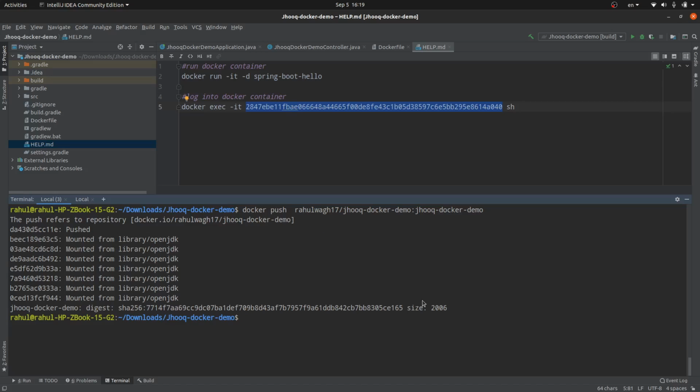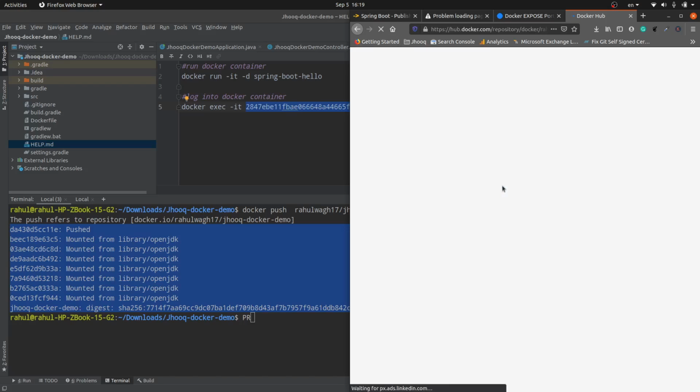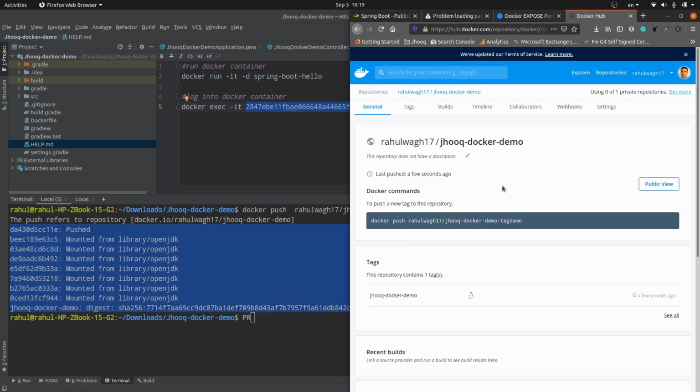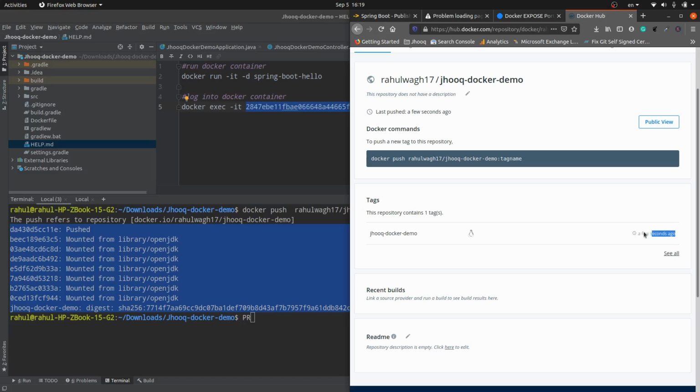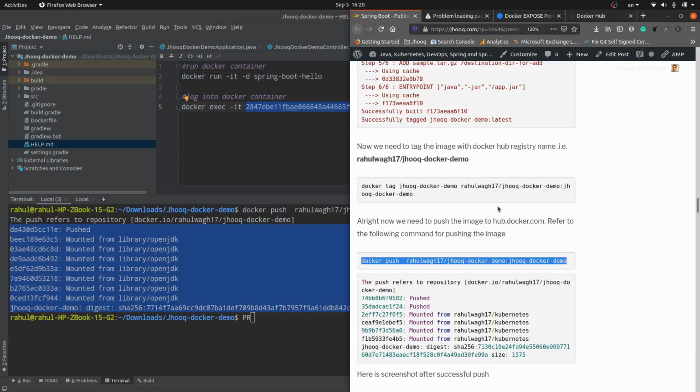All right, so as you can see, our Docker image has been pushed, and these are the log messages which I have got after pushing it to the Docker Hub successfully. Now we will go to Docker Hub and verify our image. Okay, so previously when I have uploaded, so it was 3 days ago, so I'll refresh the page. And here you can see a few seconds ago. So that means our Docker image has been pushed to Docker Hub successfully. Okay, so this is how you are going to create your Docker container, and you're going to finally push that Docker container image into the Docker Hub.